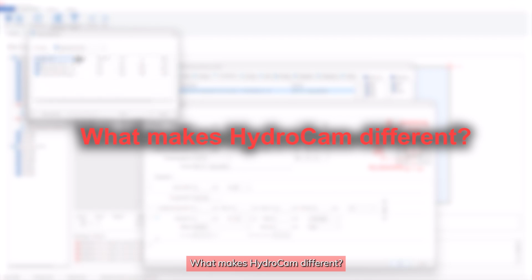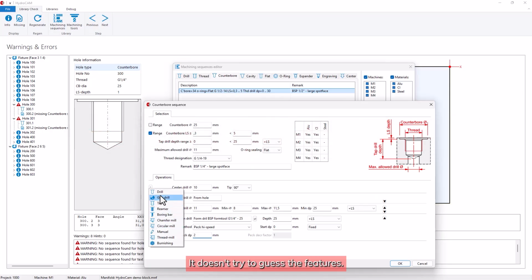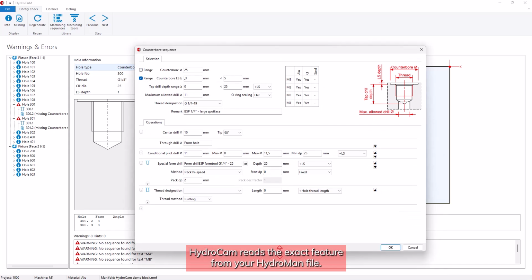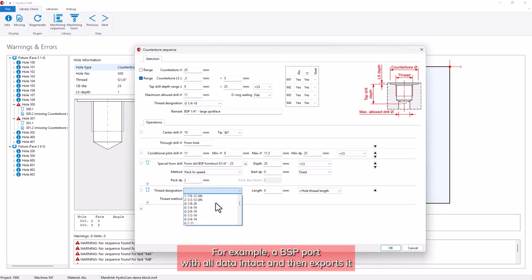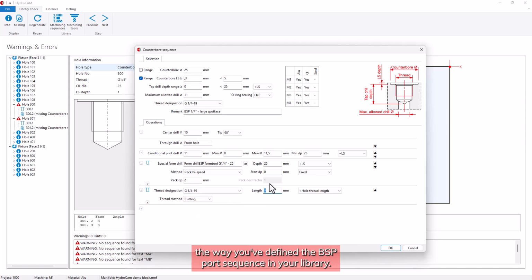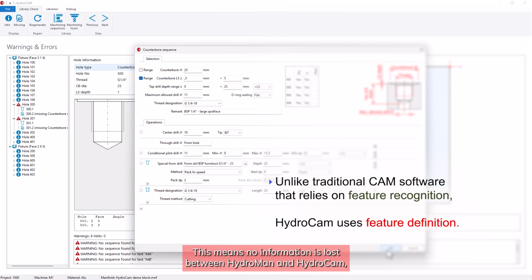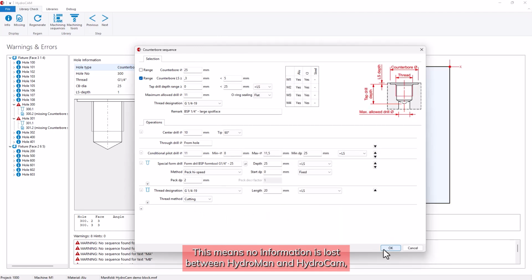What makes HydroCam different? It doesn't try to guess the features. It knows them. HydroCam reads the exact feature from your HydroMan file, for example, a BSP port, with all data intact, and then exports it the way you've defined the BSP port sequence in your library. Unlike traditional CAM software that relies on feature recognition, HydroCam uses feature definition. This means no information is lost between HydroMan and HydroCam, as every feature is already defined at the design stage.